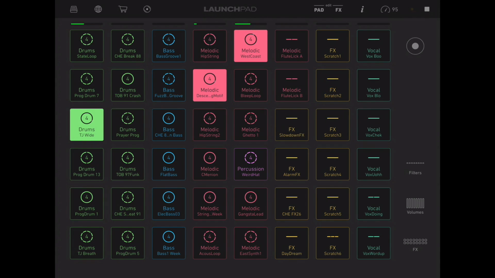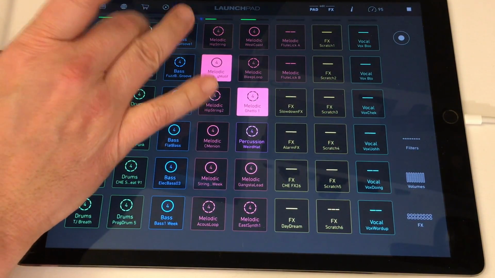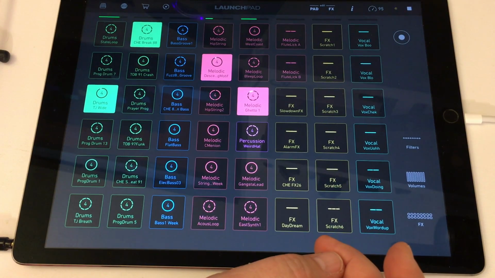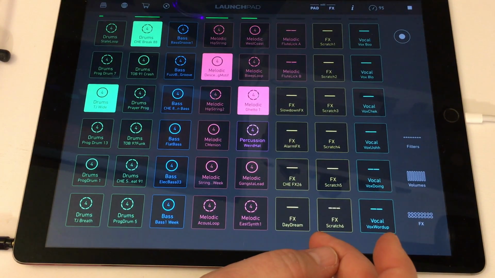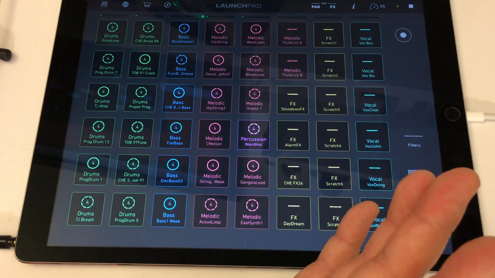That doesn't go with it at all. But if you stay over here in the numbered ones, it's really hard to screw it up. So you get the idea.